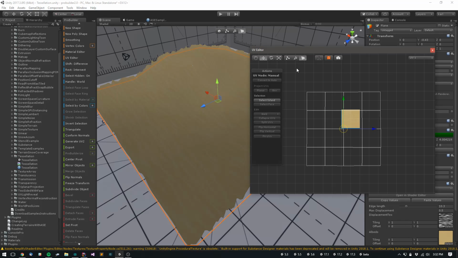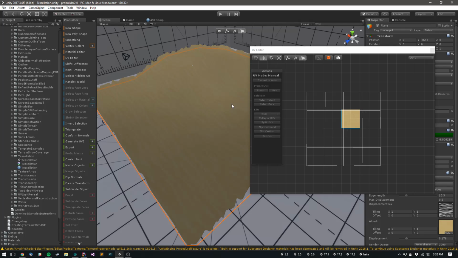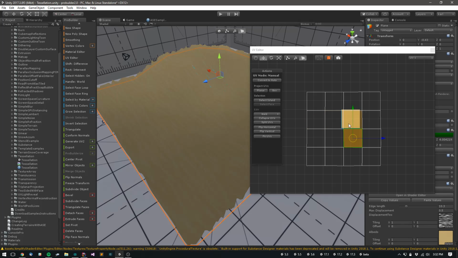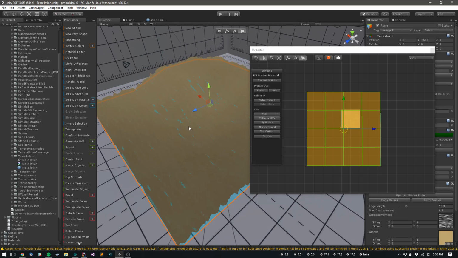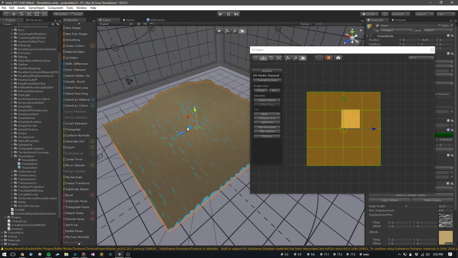So alternatively, if we wanted to do this entirely manually, I could just select all of them and do planar project. And that's pretty much the same thing as doing an automatic unwrap. Just this way you're guaranteed that vertices that are stacked on one another will be in the exact same place.